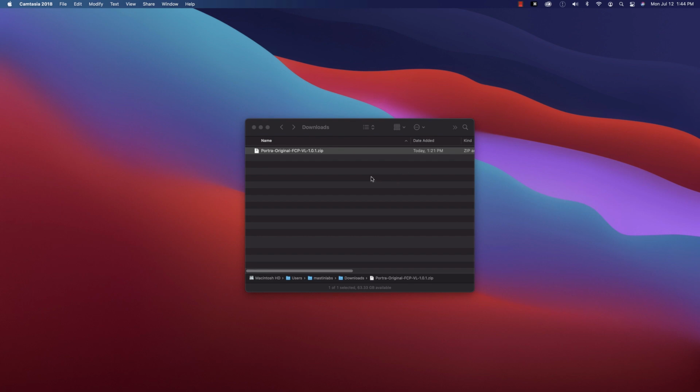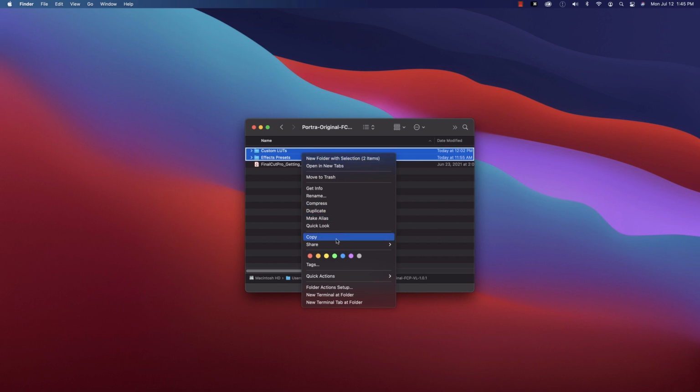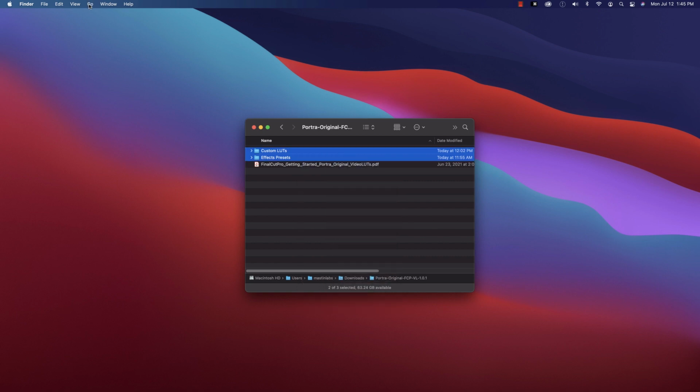Take the first step after downloading the zip file and double-click to unzip. Double-click again in the folder to open up. From there, while holding the Command button, click both the Custom LUTs and Effects Presets folders. Right-click, select Copy, and in the top menu, navigate to where it says Go.